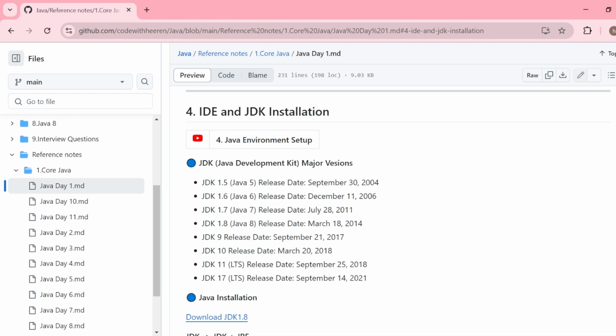As of now, you should know that JDK 1.8 was the first release where they introduced functional programming in Java, which makes Java easier to understand. Then after that, a few more releases came: 9, 10, 11, 17. 11 and 17 are also very popular ones. Those also introduced a few more features with Java.